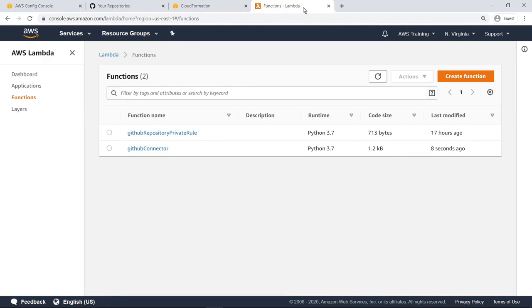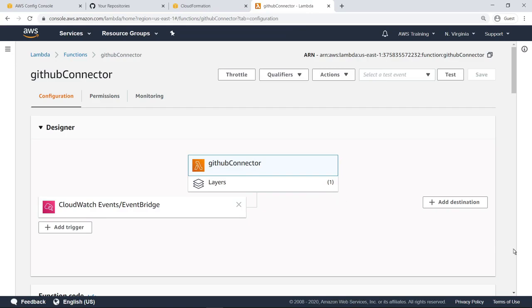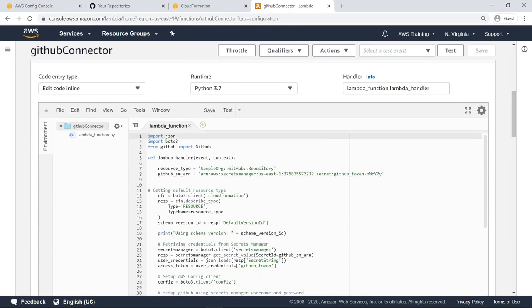First, let's view the details of the GitHub connector function, which connects GitHub and AWS Config. A CloudWatch event triggers this function to execute on a predefined schedule. This function retrieves the repository configuration from GitHub, transforms it to match the registered schema, and sends it to AWS Config. Notice that the code references the CloudFormation resource type we saw earlier. The code also retrieves the GitHub access token from AWS Secrets Manager.